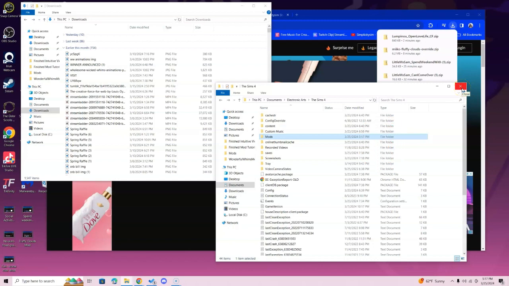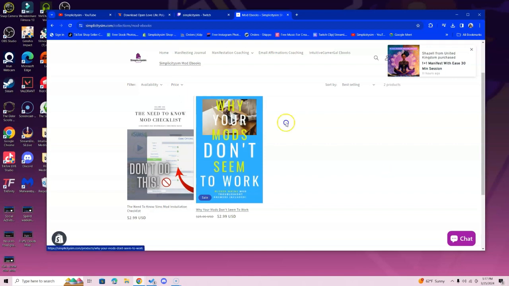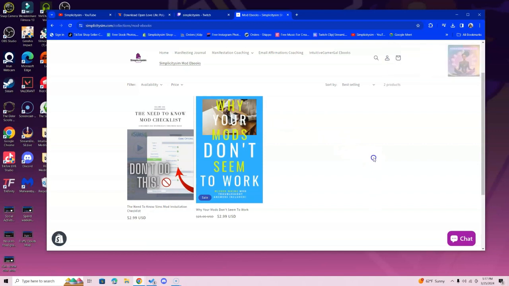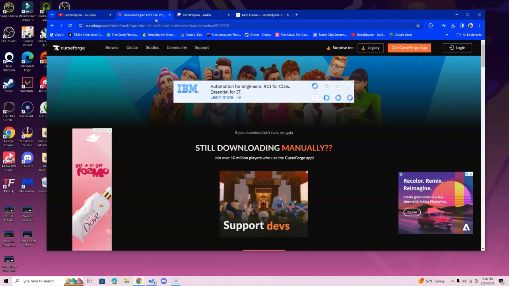In the case that you guys still need guidance or help, you can feel free to visit the simplicitysim.com website. Here is where you will see two ebooks underneath the Simplicity Sim Mod ebooks tab. You can use these for the benefit of understanding mods, especially on those nights where you can't get the help that you need. If you guys are brand new with mods, please make sure that you enable script mods and custom content in your game option settings. If you guys don't know how to do that, I have a video going over that on my channel.